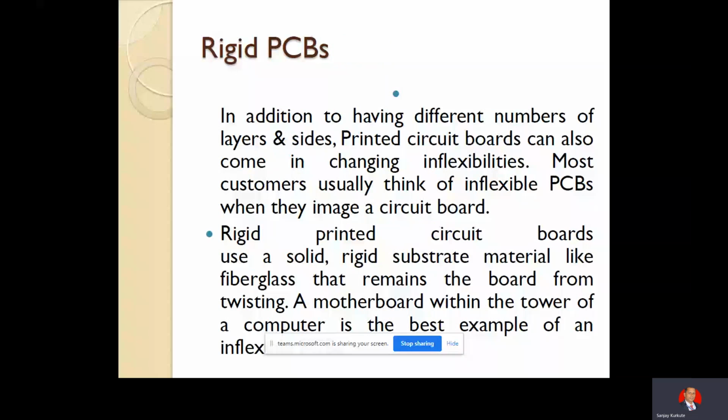One more PCB type is called rigid PCBs. In addition to having different numbers of layers and sides, PCBs can also differ in flexibility. So rigid printed circuit boards use a solid rigid substrate material like fiberglass that keeps the board from twisting. The motherboard within the tower of a computer is the best example of this type of PCB.